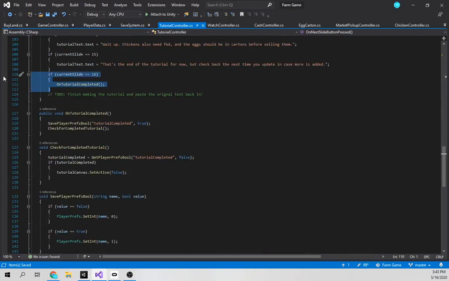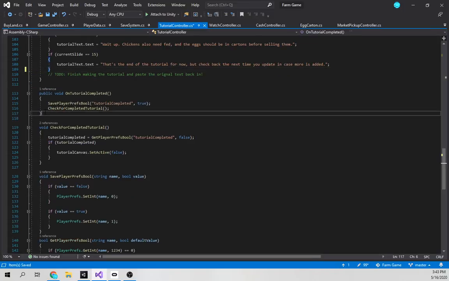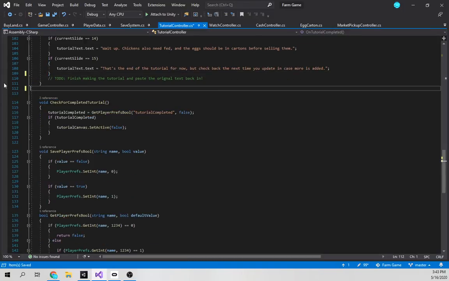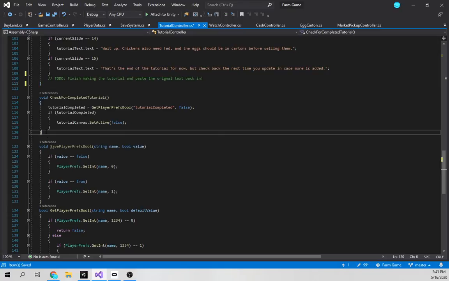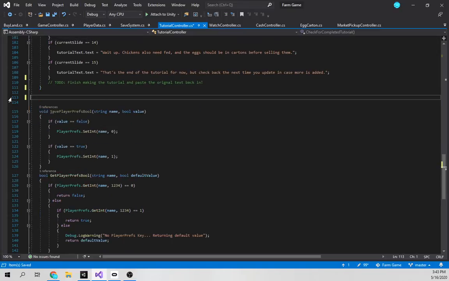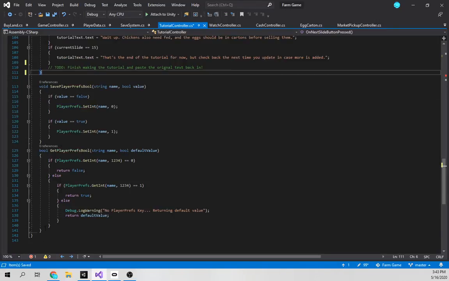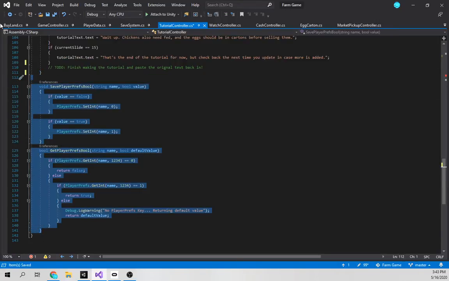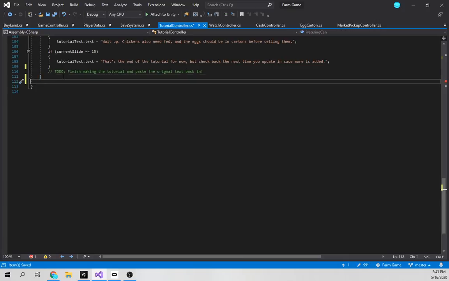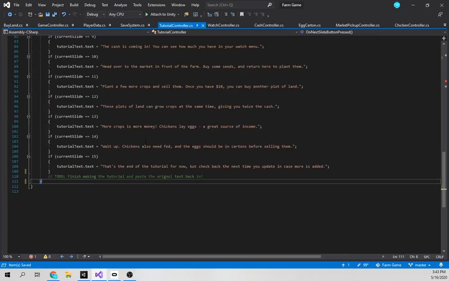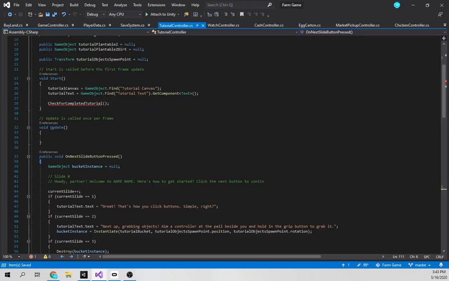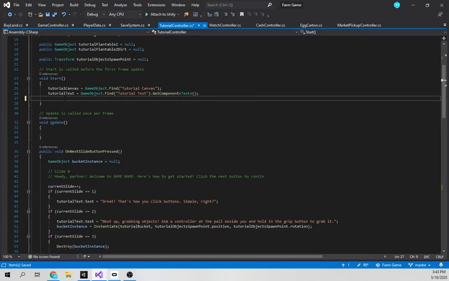We can entirely remove this, should be able to remove that, and we won't even need to do any getting or saving player prefs bools. Remember, I set this up much earlier than I set up the saving function. So that's why it's like that.